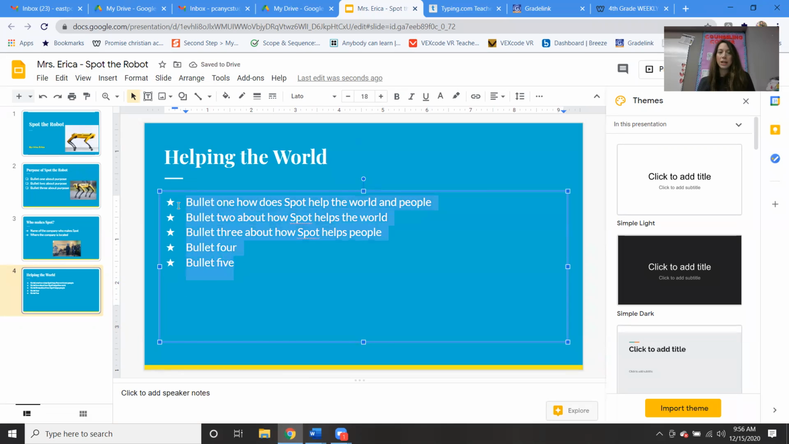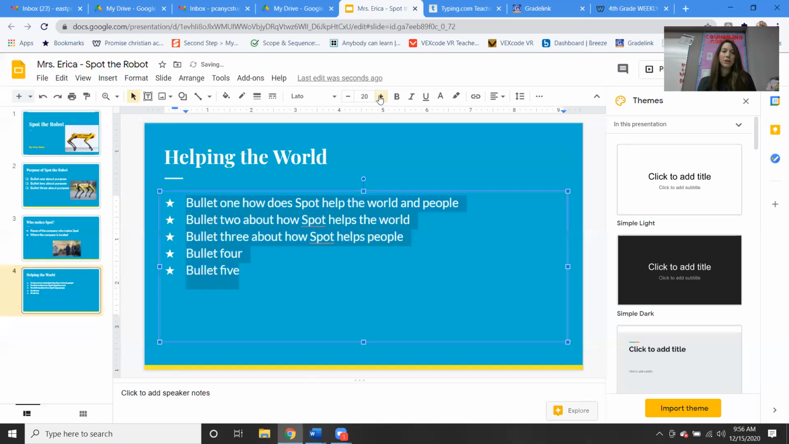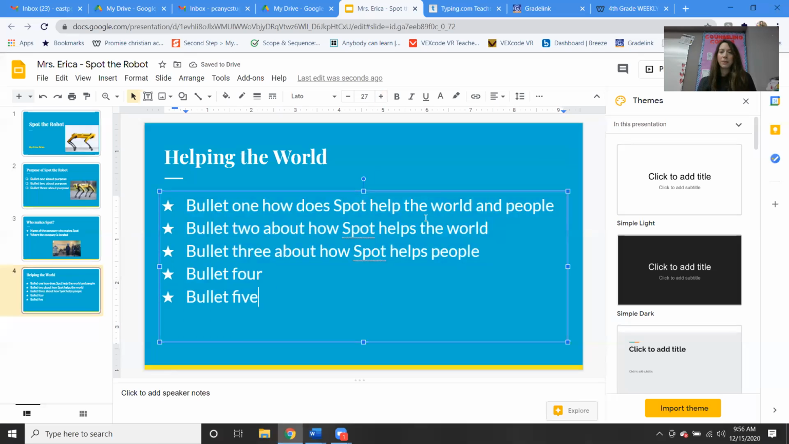It might get too wordy, and you don't need whole paragraphs, just short little sentences, since they're bullets. And then make sure you make it a little bit bigger so that way everybody can read your slide, okay? And then again, if you want to add a picture, you can.